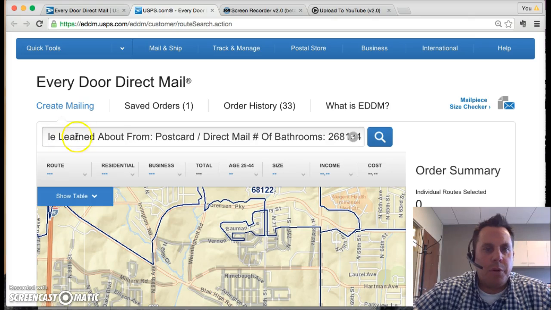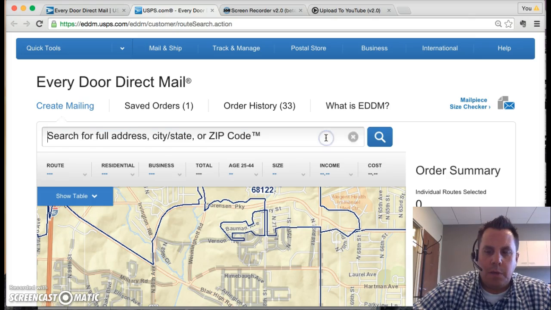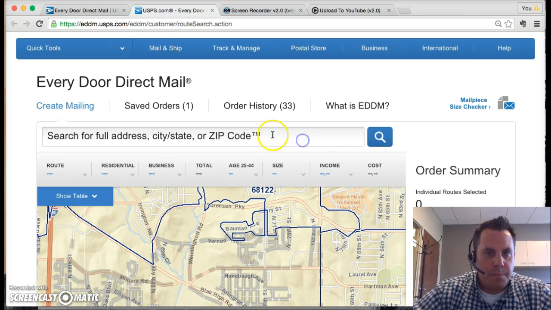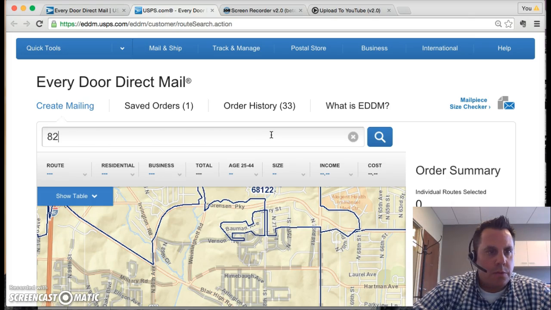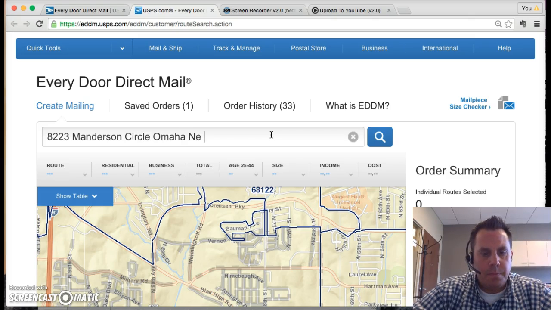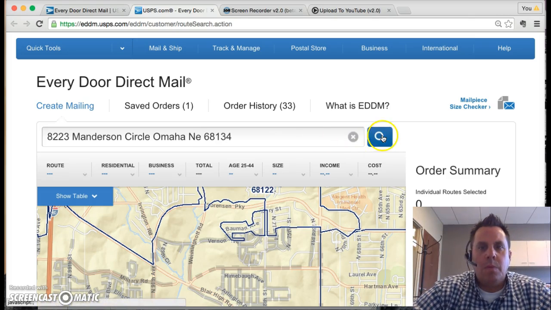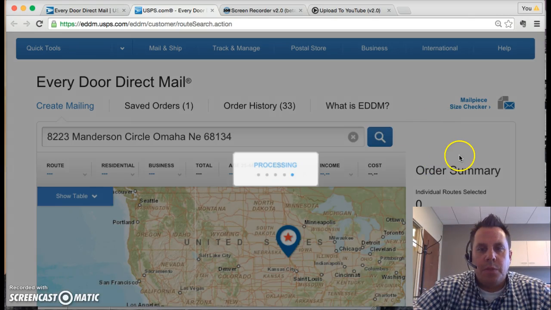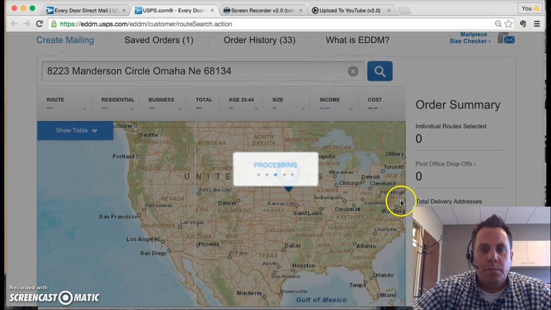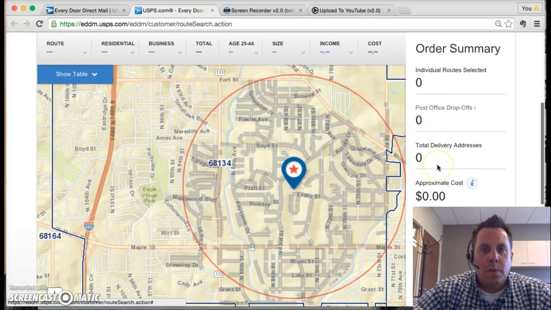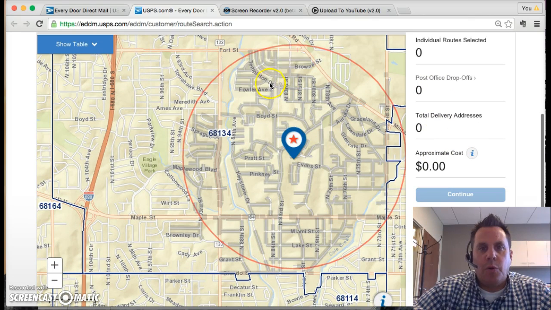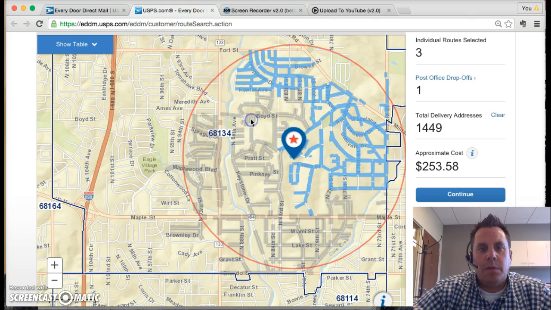So if I'm going to put in, let's see, let's go ahead and get all this. So it's 8223 Circle. And then we're going to search it just like we did before. And then let's say I want to do the whole subdivision. Then essentially I'm going to click on wherever I want to mail.